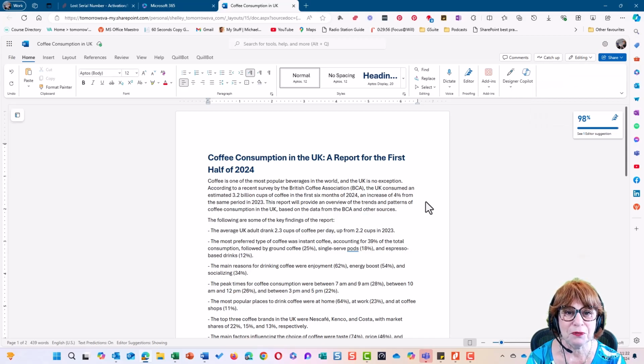Improvements to the file menu in Word Online in Microsoft 365.